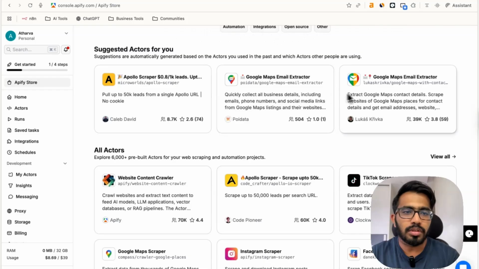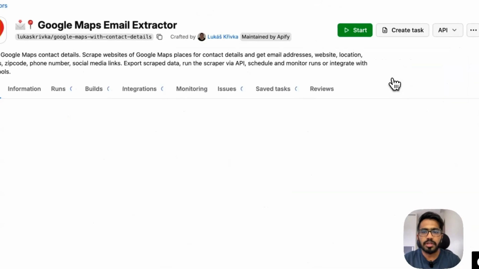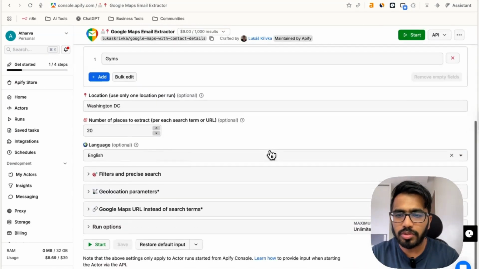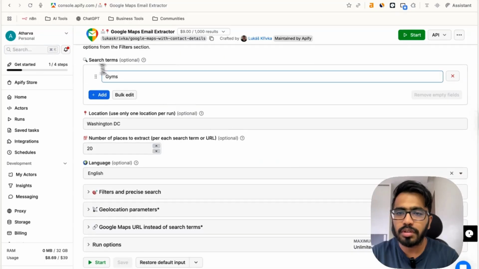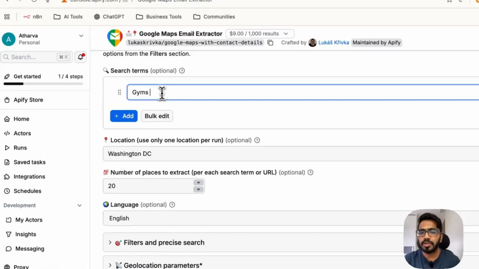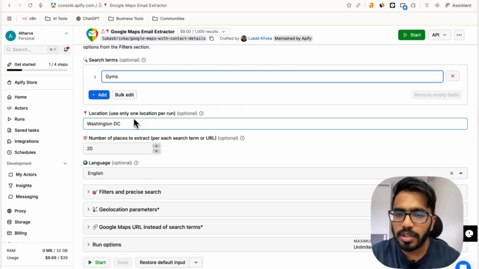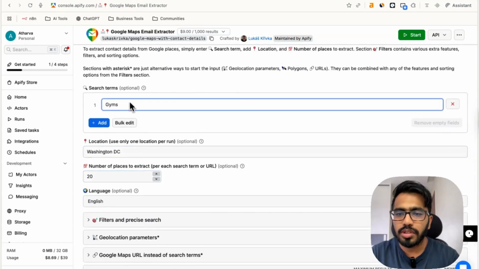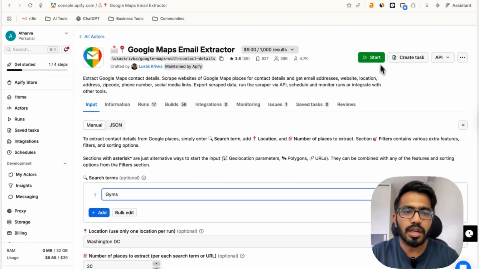So the Apify actor that we're going to use is called the Google Maps Email Extractor that you can see here. So I just click on this and this is how it looks. So what we need to do is enter the businesses that we want to work with. Let's say you want to work with gyms in your area, let's say in Washington DC, and the number of leads that you want, right? So you can just enter these details and click on start.